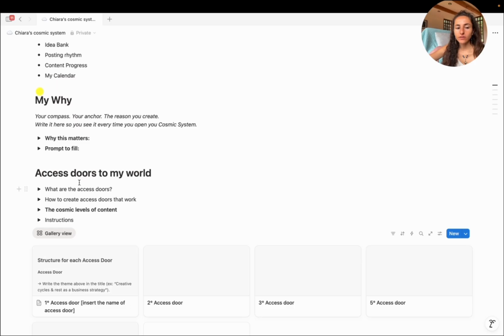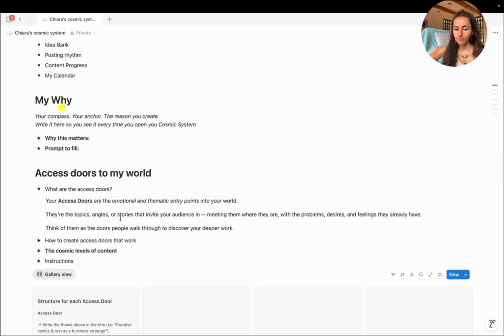Now, let's go to the access doors to my world. So what are the access doors? I'm explaining it here. If you imagine your brand as a planet, the access doors to your brand are basically all those access points.